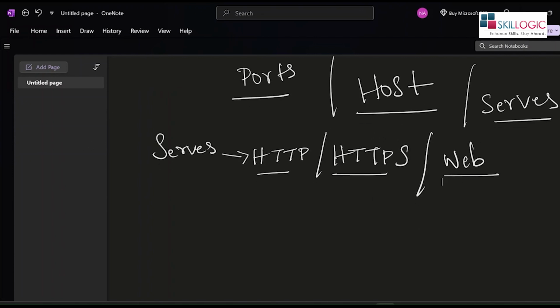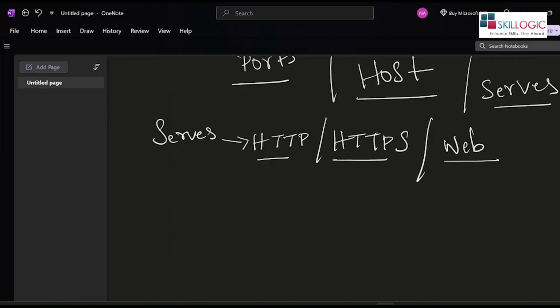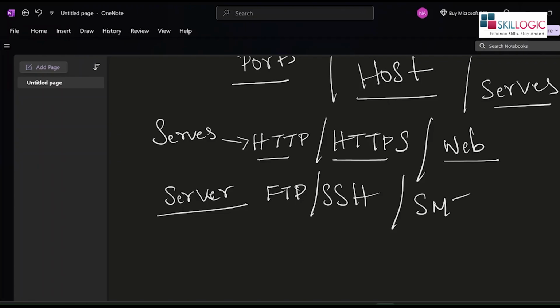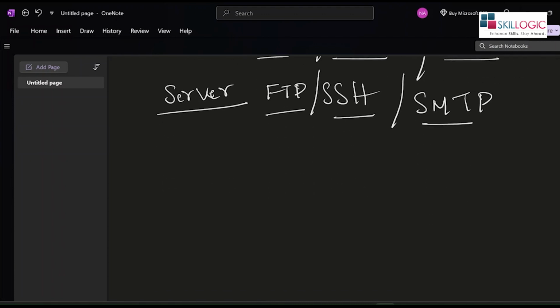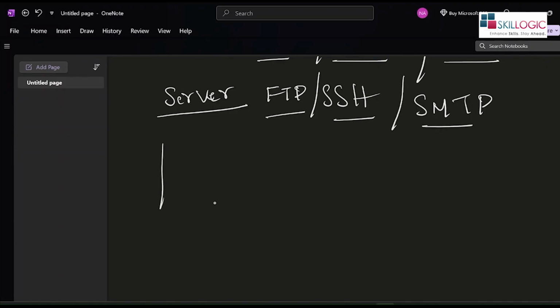We also have server-based services: FTP, file transfer protocol, SSH, secure shell, and SMTP. So we have web services and server-based services. Now each and every one of these services needs to communicate over some connections, so there should be some mediators between them. For that we have what we call a host. The host is an end device.